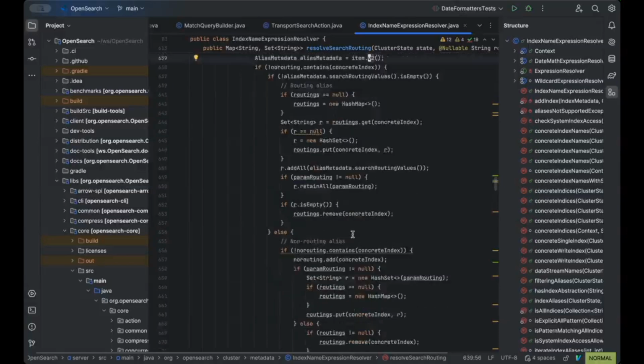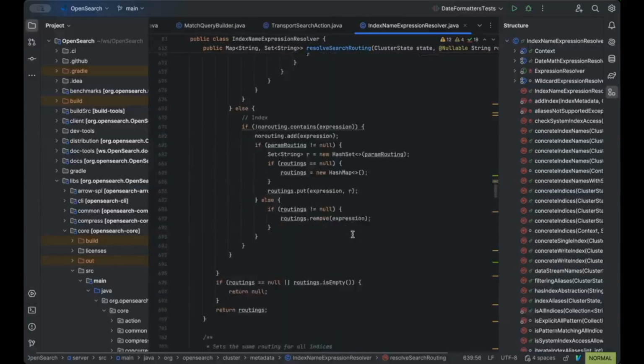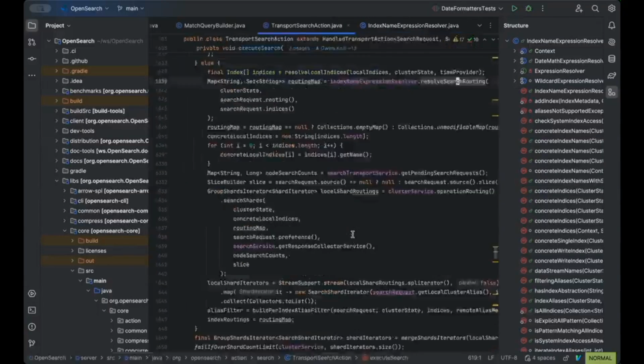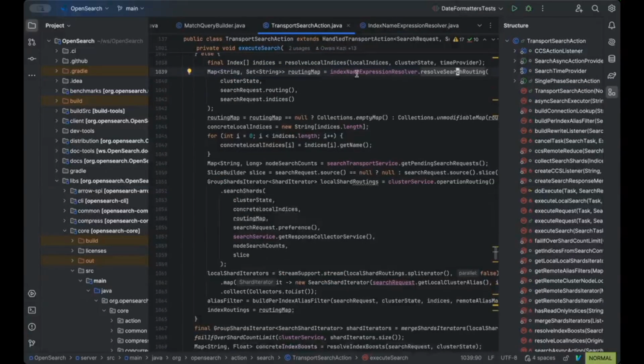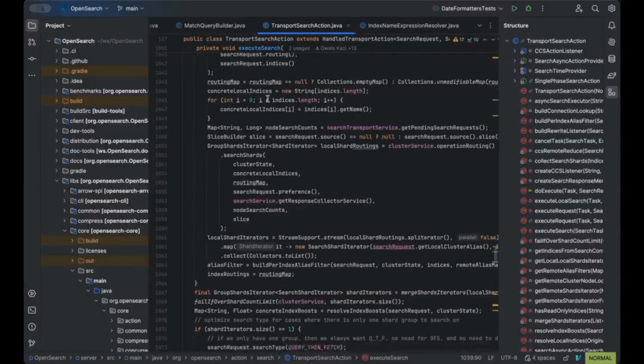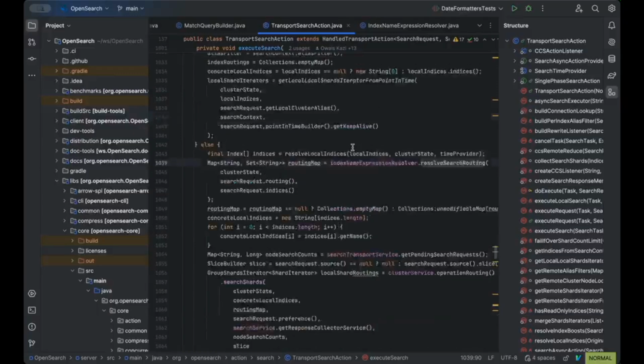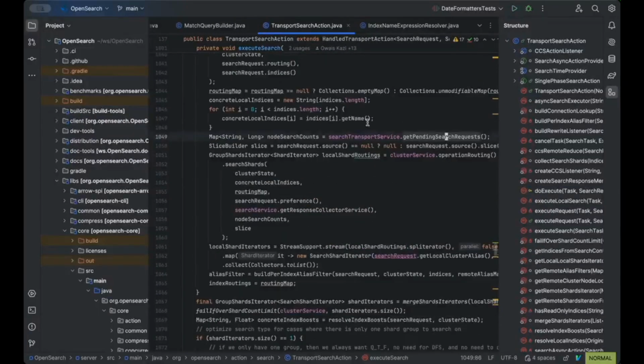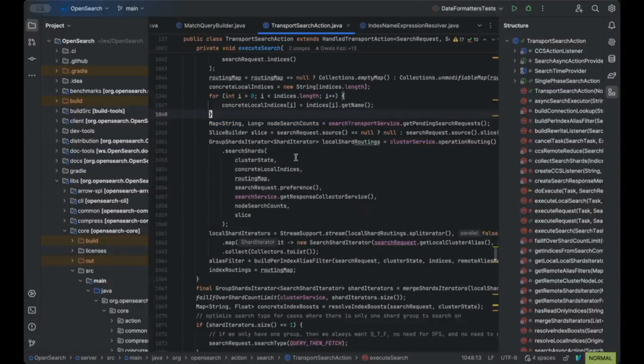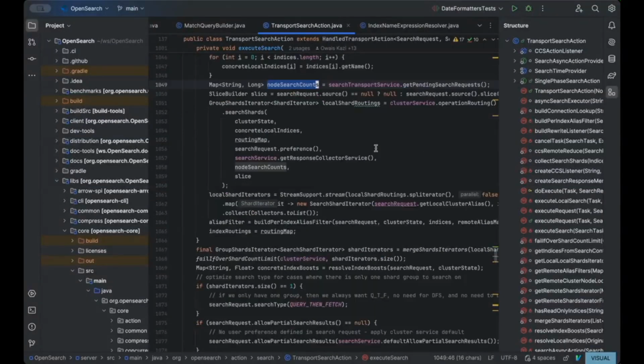So this is where individual index aliases get resolved. So, two phases of resolution just for index names. Now, we copy these into the concrete local indices. So you look to see how many pending search requests there are per node. This will be related to replica selection. So the node search counts are used as an input to the operation routing.